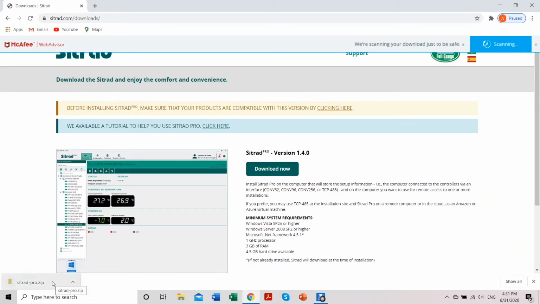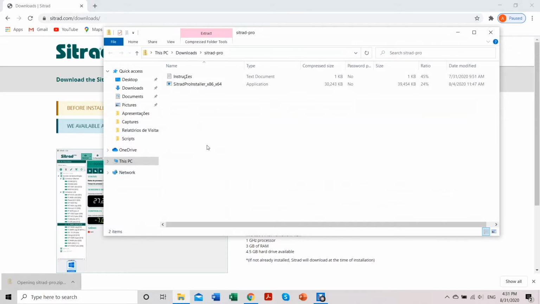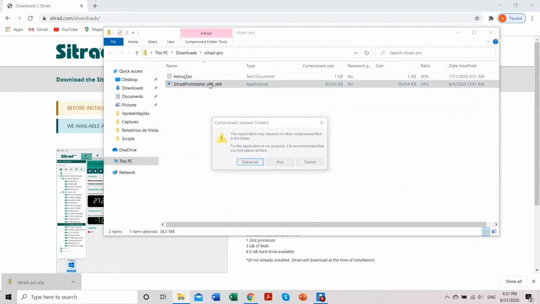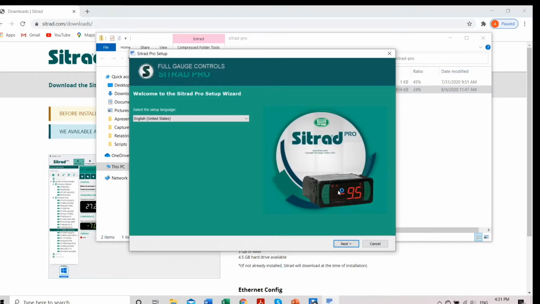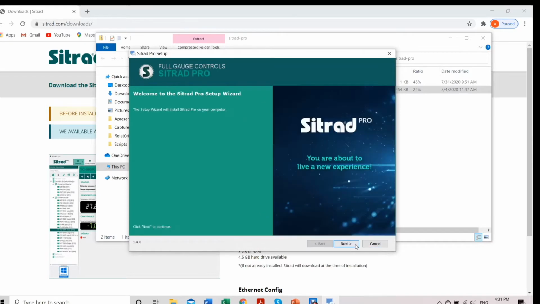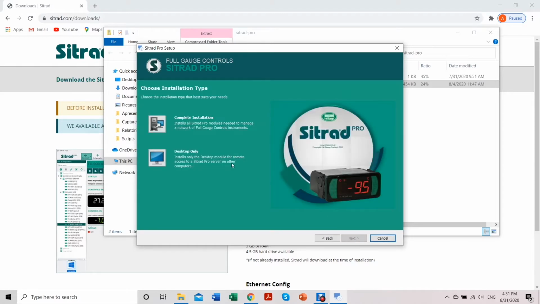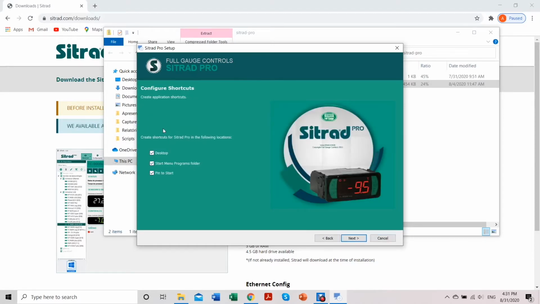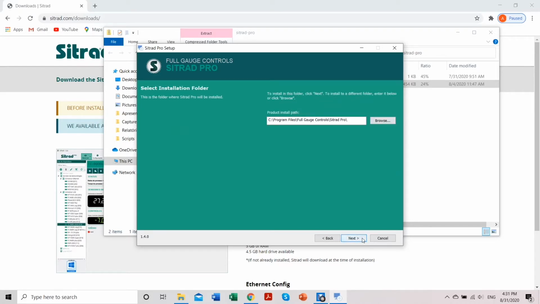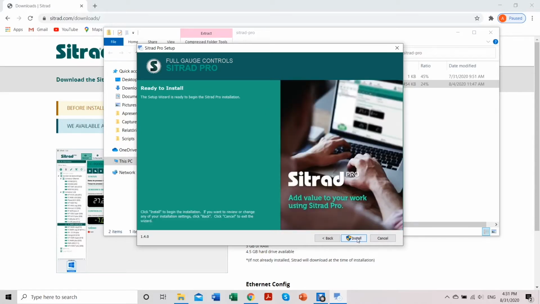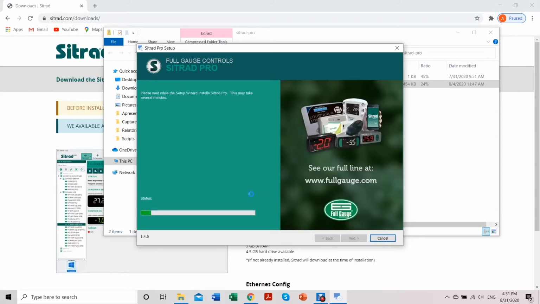Select the zip downloaded file and double-click on the Installation Wizard file, then choose Run. Following the wizard prompts, accept Terms of Service and choose Complete Installation. At this point, the software will successfully install in your computer.